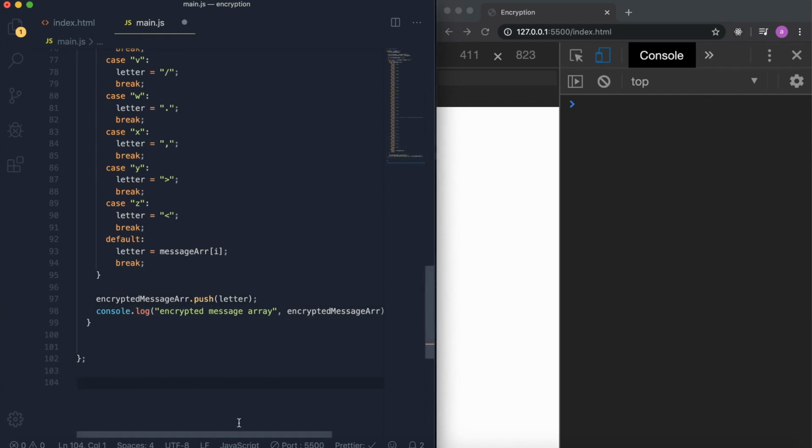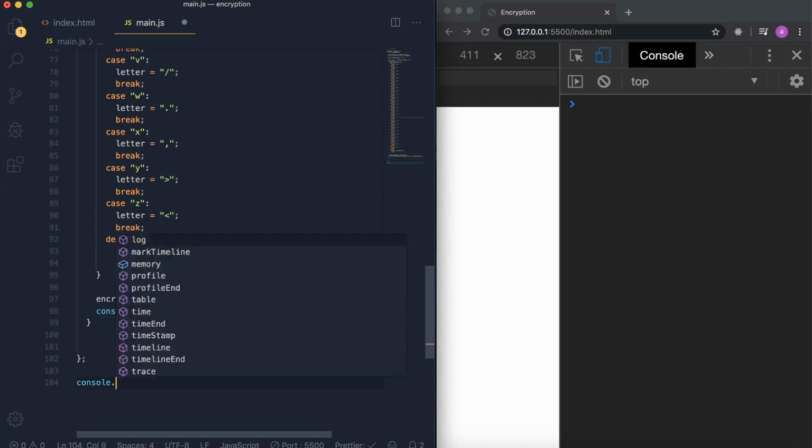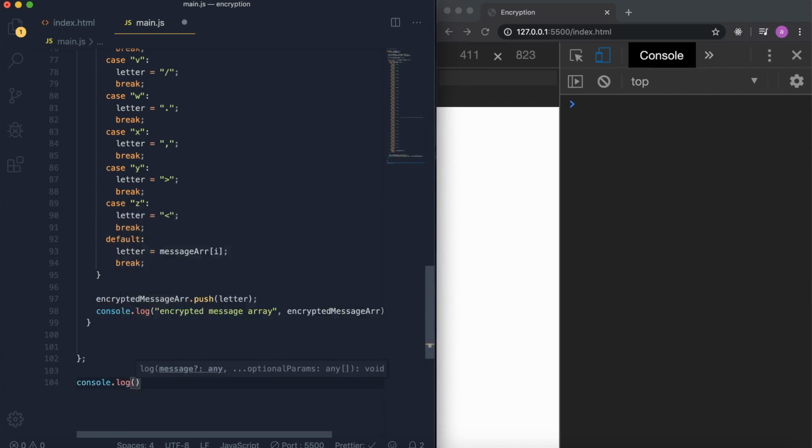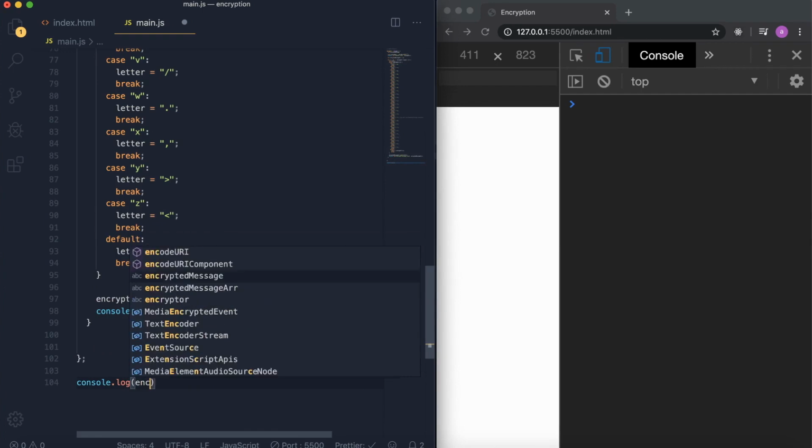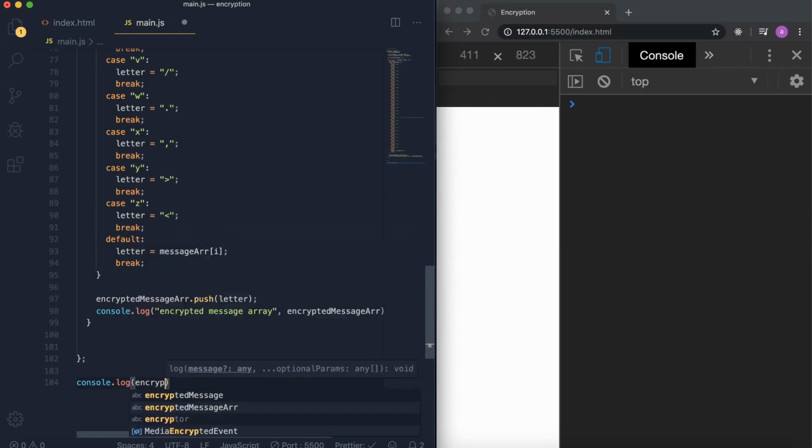So I want to call the function, but I want to log the result to the console. Actually, we haven't reached the encrypted message yet. So I want to call the encryptor, which is the name of our function. Remember how we call a function. So encryptor, and then I want to pass it the message, hello, how are you doing? Okay, let's just pass hello for now.